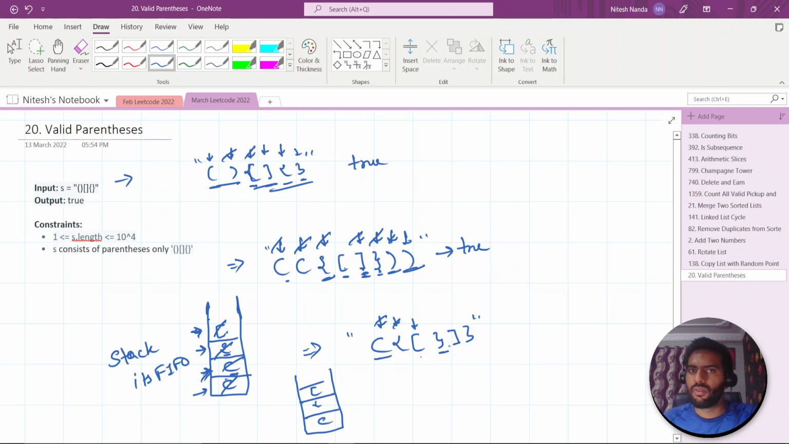Now we encounter a closing bracket. So we'll check in the stack. We can see in the stack the opening, there is a close bracket, but the close bracket is not the same type, so we just return false from here. So you got the idea why we use stack, because stack will give the latest element that is inserted, and we only inserted the opening bracket in the stack.